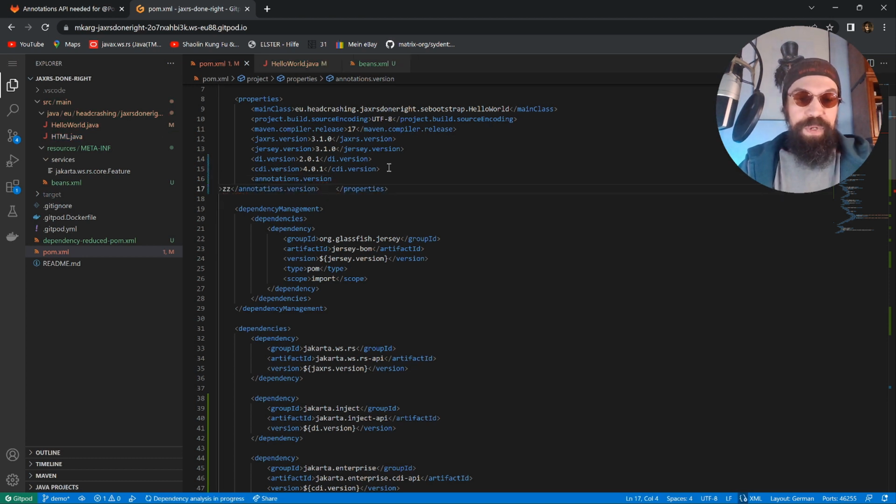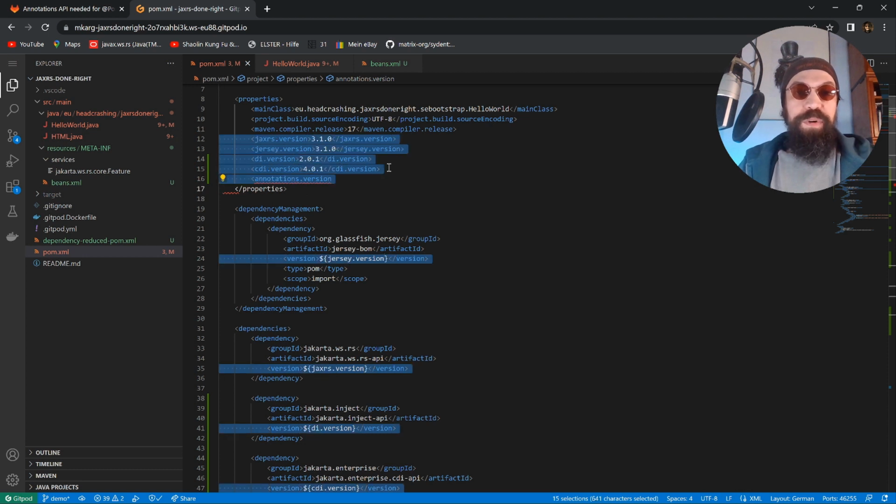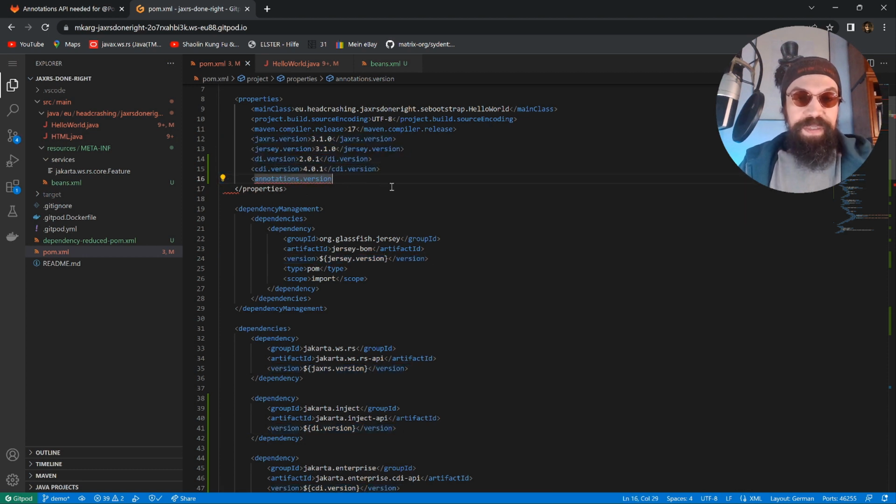Sorry, why is it not removing? I have a small problem with my keyboard again. It's not a standard keyboard and it does not always do what I want.